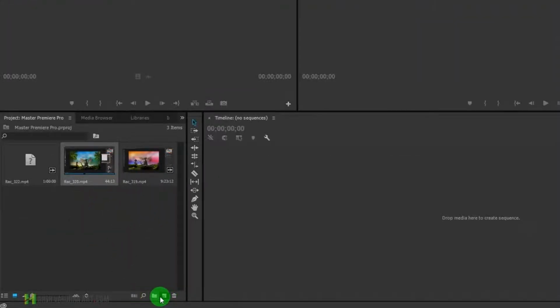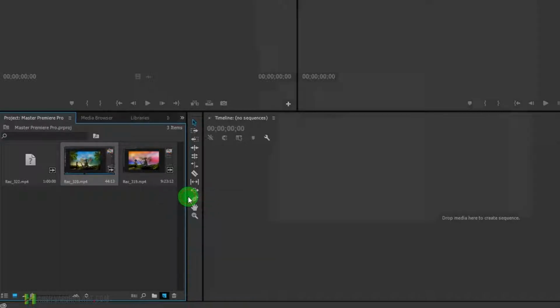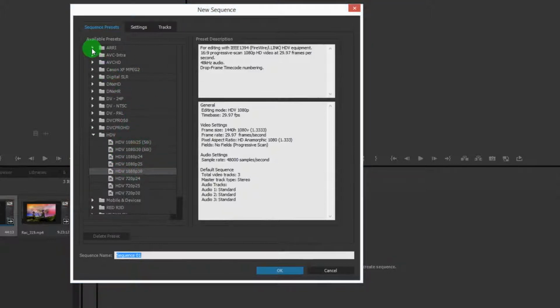Number one is you can come over here on this new page like icon, and you can click over here, and from this drop up menu you can select sequence right at the top. Okay, and this dialog box would open. Here we have a whole bunch of options which you can choose from.